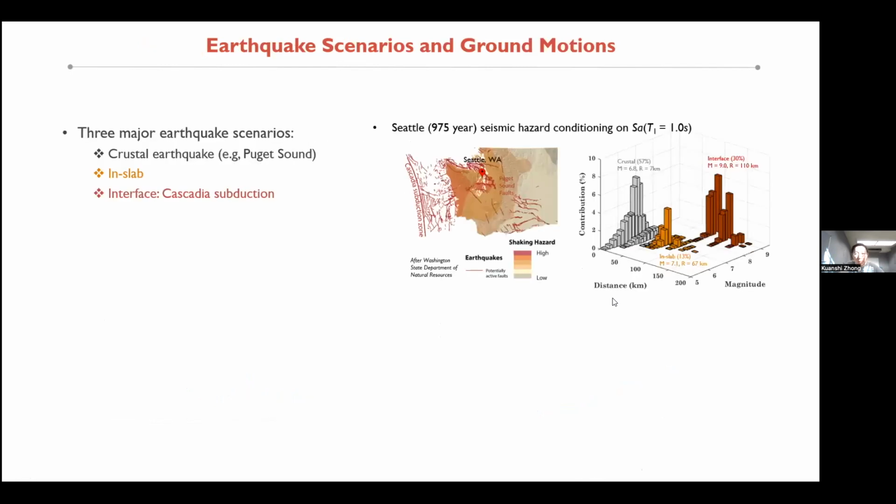And the column itself we're putting into a site in Seattle, and Seattle is a very interesting city in terms of the earthquake scenarios that influence the community. It's relatively distributed among 3 different sources. One is the crustal earthquake sources, which is contributed by the nearby Puget Sound faults. The second is the in-slab faults, and the third one is the interface earthquake. And the last 2 actually come from the Cascadia subduction zone in the Pacific underneath the crust, underneath the ground.